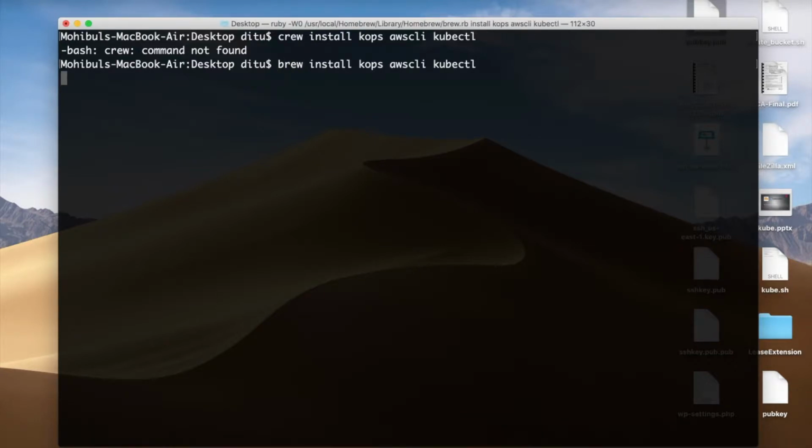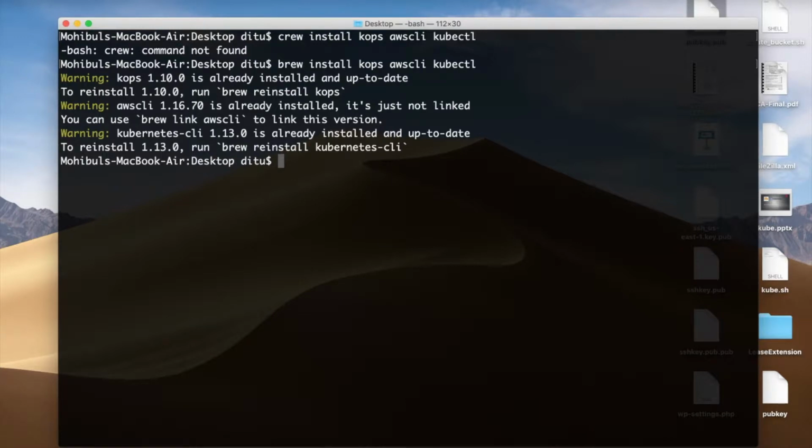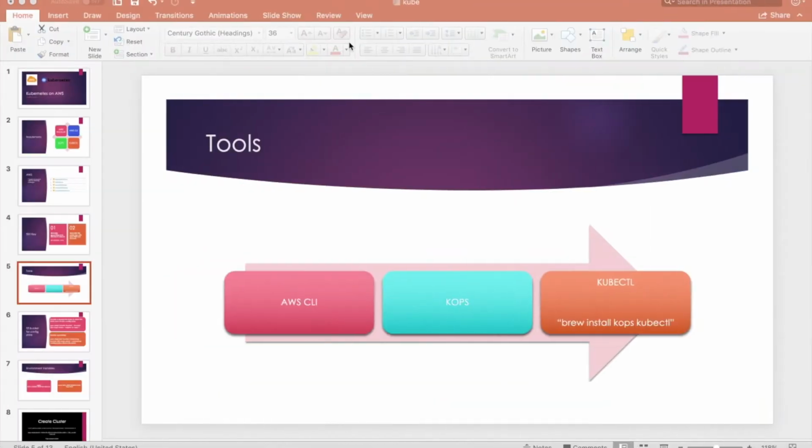I already have these tools installed on my machine, so I get a warning saying kops, AWS CLI and kubectl are all installed, so I don't need to do it. But if you run this command again, and if there is an update, it will download the updated version. So brew is a package manager. If you are familiar with Windows, Choco is something similar. Right, okay, so moving on to the next step.